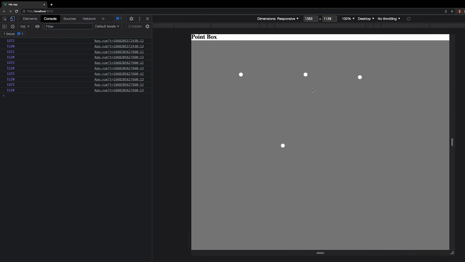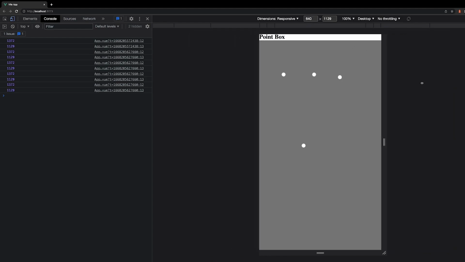Using percentages is always a good thing, so I kind of like that. I think we're going to go with that. Definitely feel free to tweak around with it, but I think that looks good.